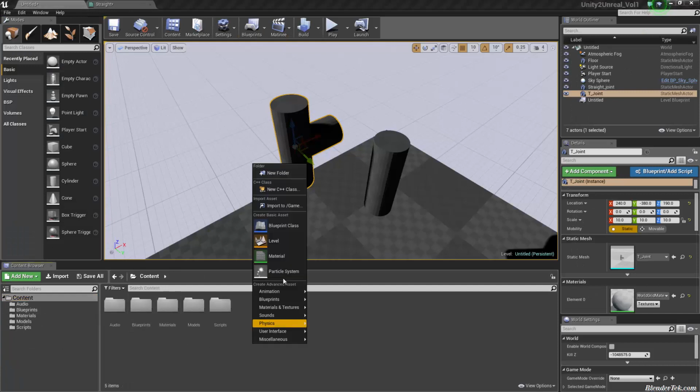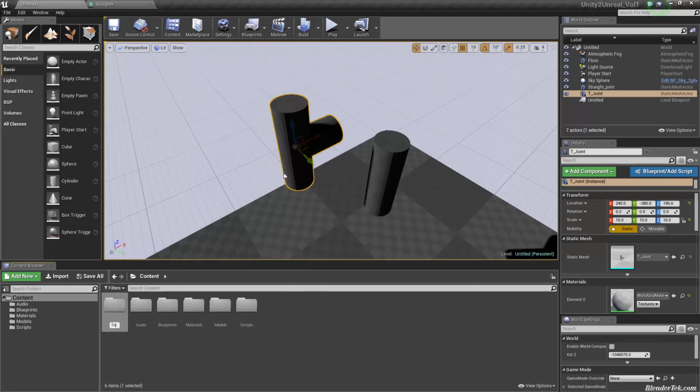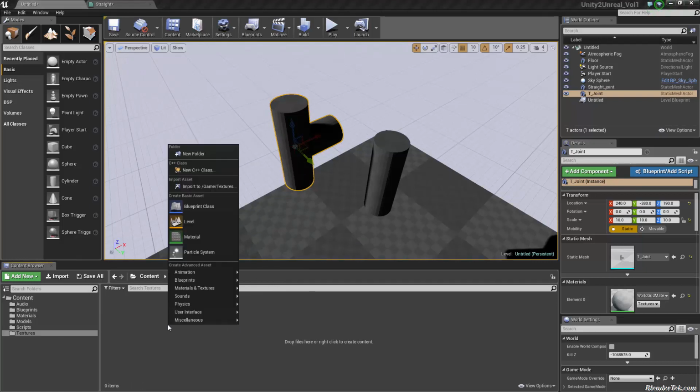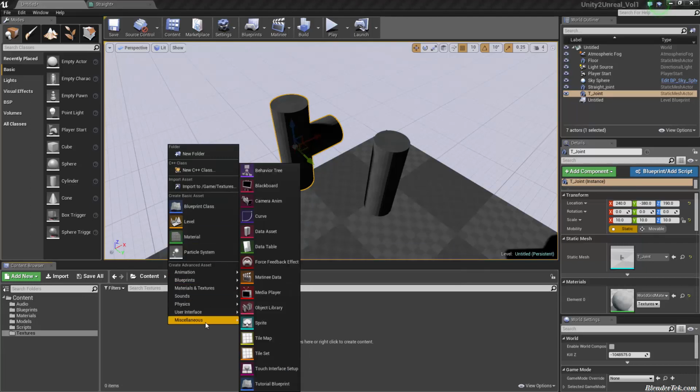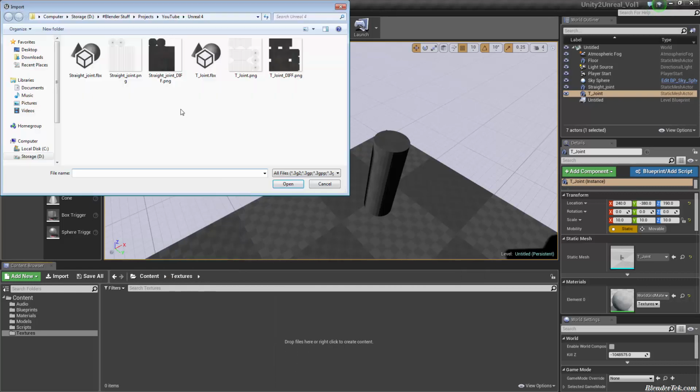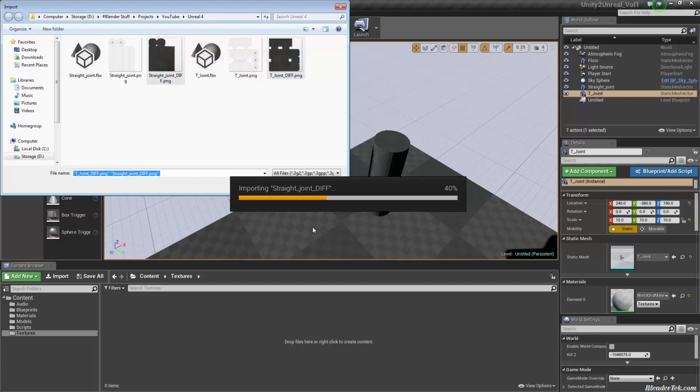So I'm going to create a new folder. I'm going to call this textures. I learned this from my first course I watched on Unreal 4 engine. So I'm going to import to game/textures, and I'm going to import both of the diffuse textures.